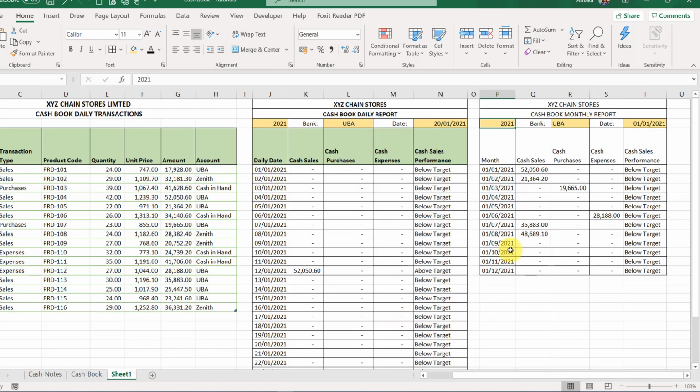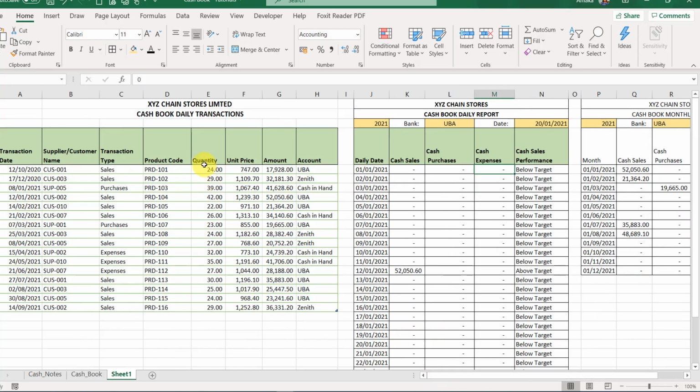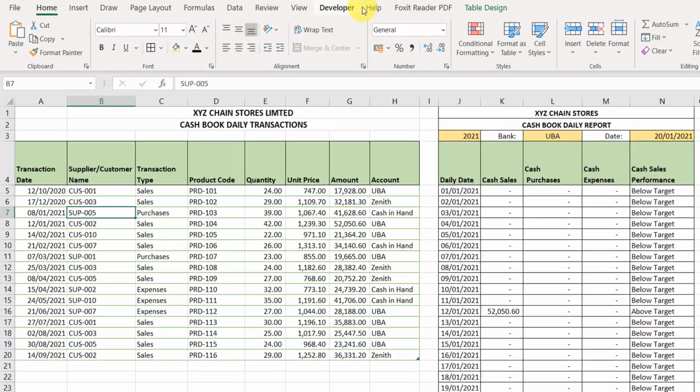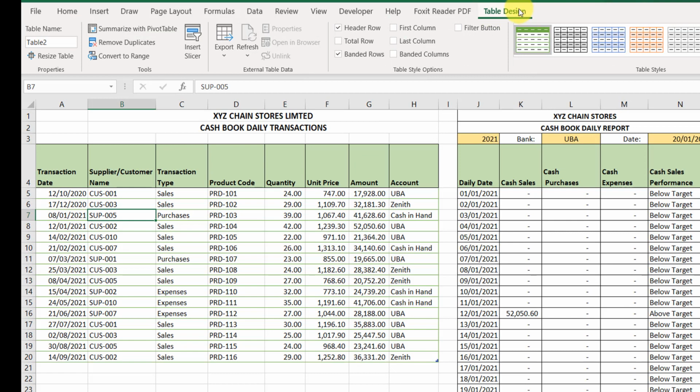So the next thing we need to do is to impute our formulas. As you can see, all we have here is just raw data. It's not automated. So we need to now start working on automating this. Right. So we have our database in an Excel table. You can see it's showing that this is an Excel table, right? So we have our transaction dates, supplier slash customer name, transaction type, product code, quantity, unit price, amount, and bank.